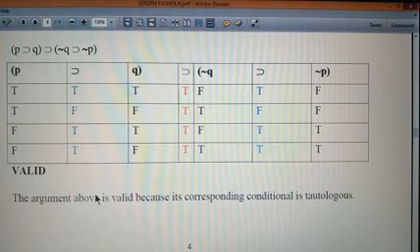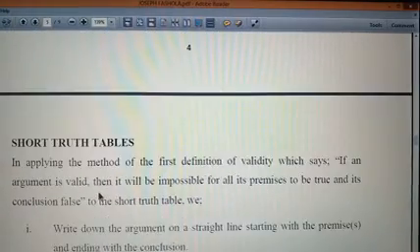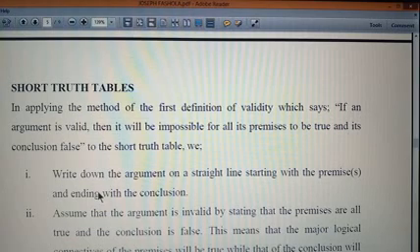If an argument is valid, then its corresponding conditional must be tautologous. The same thing is what happens with the short truth table. So we'll take a look at the short truth table shortly.